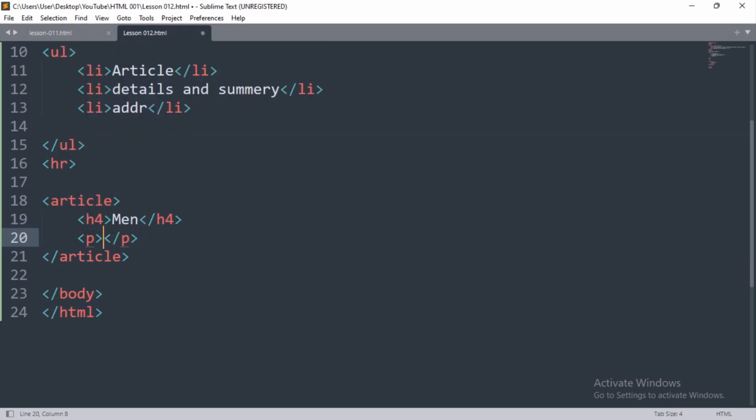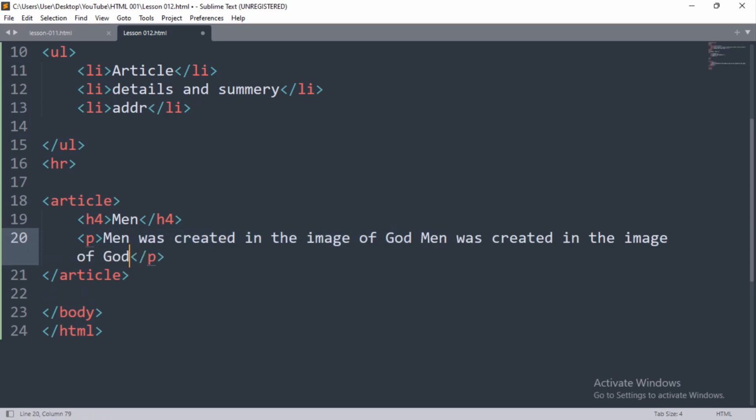In here we can say man was created in the image of God. To save us time, we can copy the text, duplicate it and paste it multiple times. All right, paste it three times. So this is our first article.